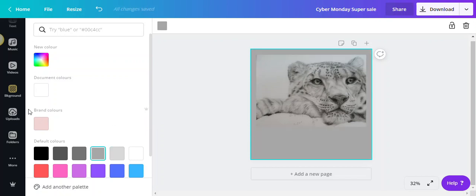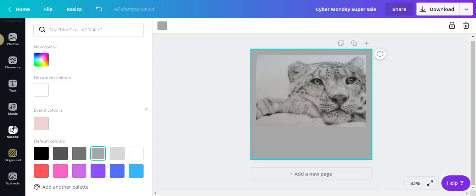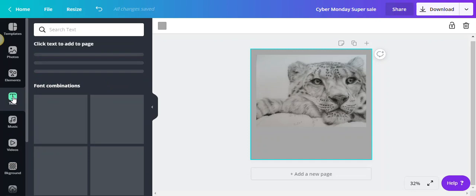So let's get some text in. So down the side here, you can see you've got background, videos and music. I don't tend to use them, but you can create great little ads and eye-catching things using their videos, and they'll give you background music royalty free that you can use as well. So let's get some text.